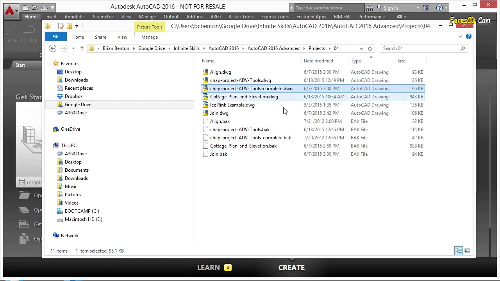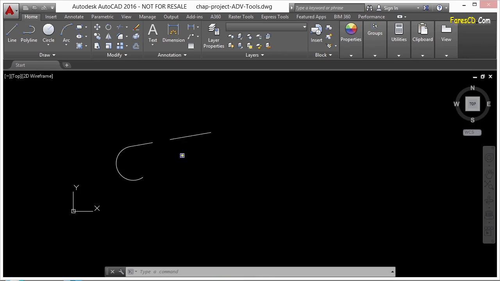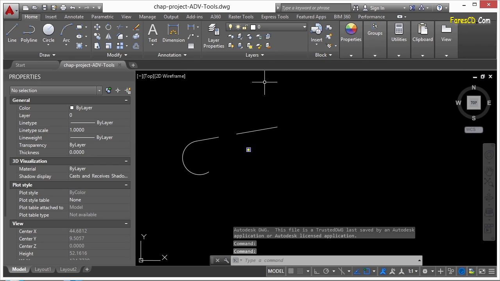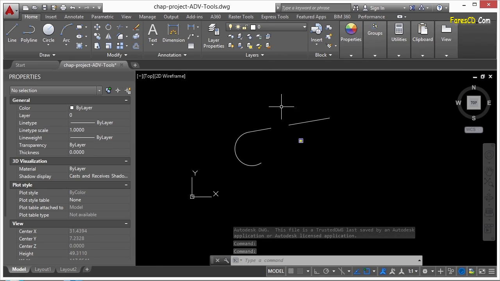I've also saved a file of what it's going to be like once you complete this project. That way you can compare what you do to what I've done, so you have something to look at and you know you've done it correctly. So open up the chapter project advanced tools drawing file. And this is a simple file, but it's a very practical project.